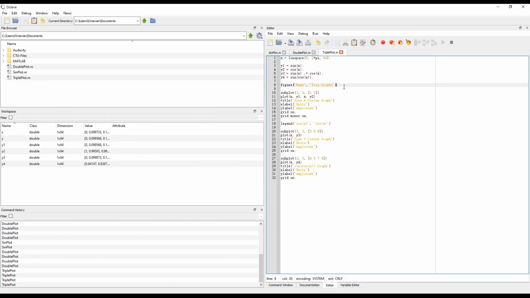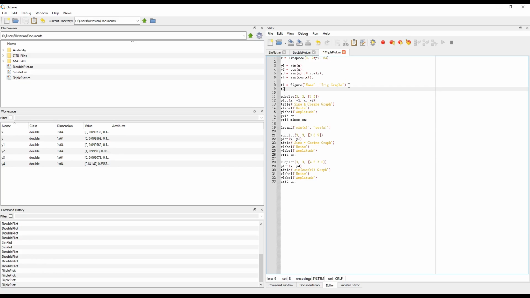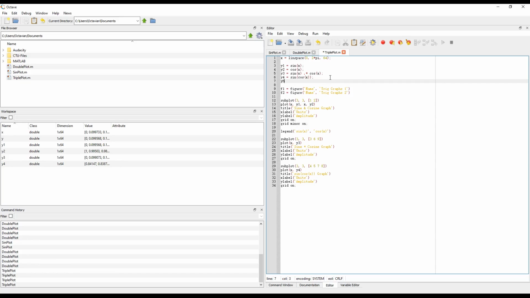And I think I can put an ID over here. So we can assign F1 to this figure. And we'll say F2, which should be a different window, equals figure, and for this name, let's call this trig graphs 1, and then trig graphs 2. And let's make a Y5. This one is going to be Y1 minus Y2.